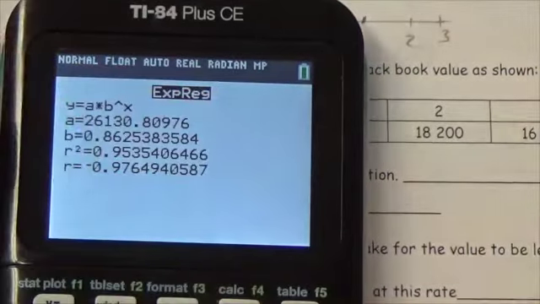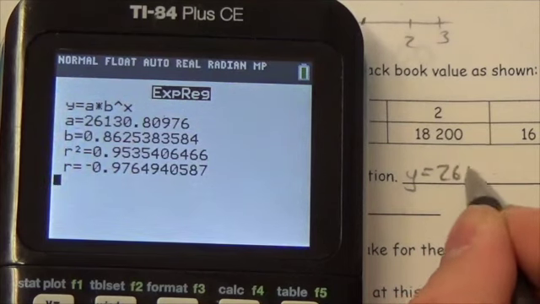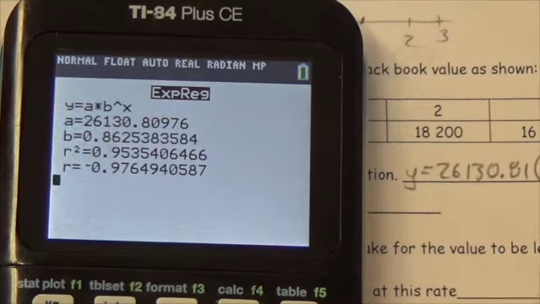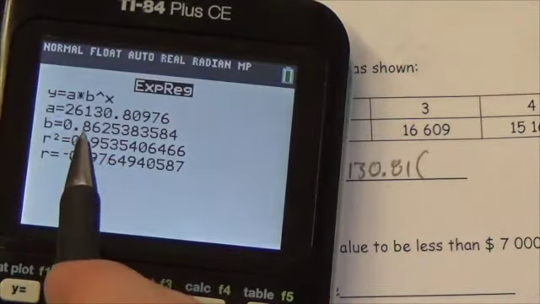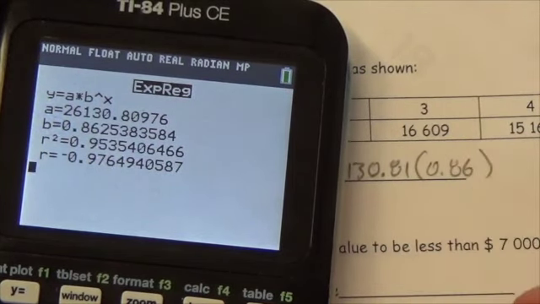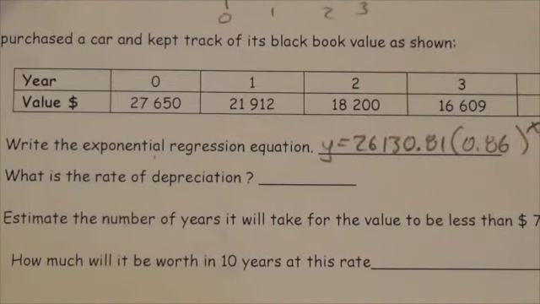Okay, so I'll make sure you can see this here. So I'm going to get Y, the cost here, is going to be 26,130.81. Now the B value will be 0.86, 0.86 to the power of x. So there's our regression equation.